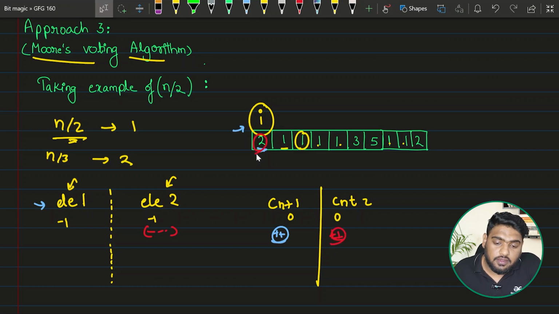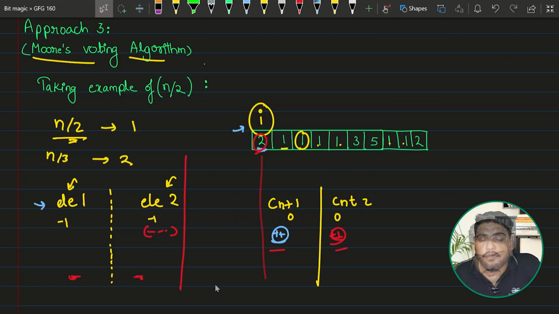But the third condition could be that this value is completely different. In that case, we are going to reduce the values of both of the counts. But before checking for this condition, that means before checking that this element is not equal to both of our candidates, we need to check one more thing. Before decreasing a count, we need to check one more thing.